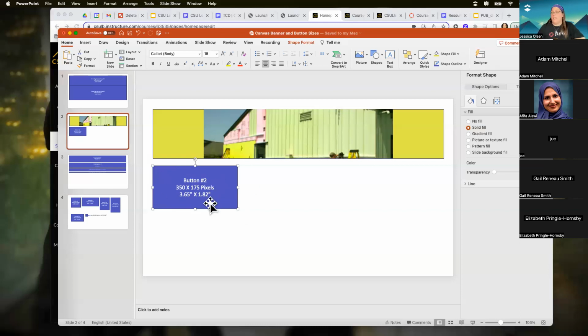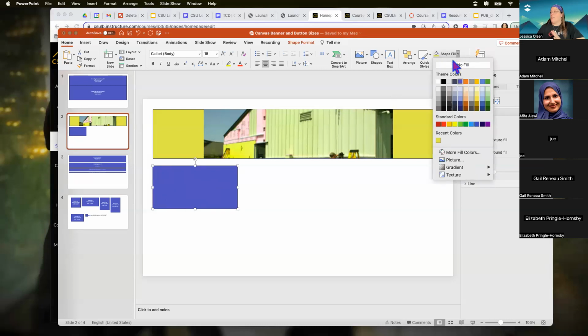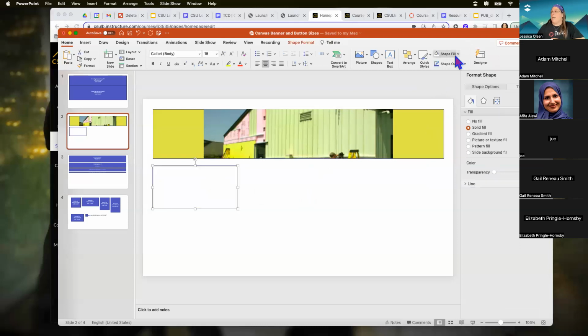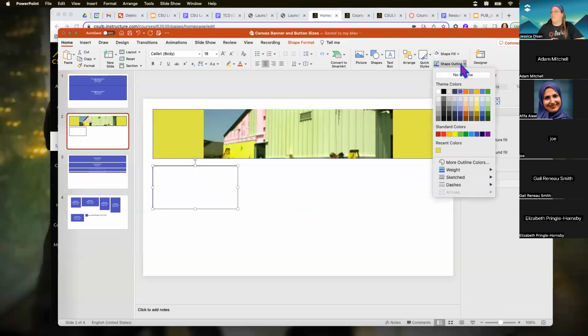So I'm just going to come in here and I'm going to edit this button. I'm going to get rid of the words on it for now. And I'm going to change my fill, but this is where you're going to go, why are you doing that? So I'm going to change the fill to white. And I'm, again, sorry for the puppy.